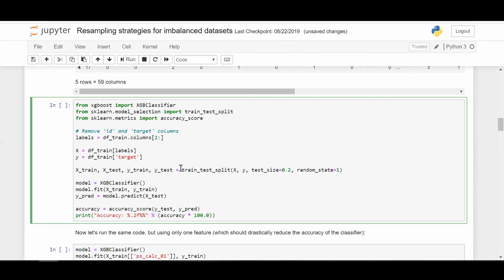Next we'll do the train test split. Here we'll be splitting the independent variables and the dependent variables into X train and Y train, which is the training data and labels, and X test and Y test, which are the testing independent features and dependent features.